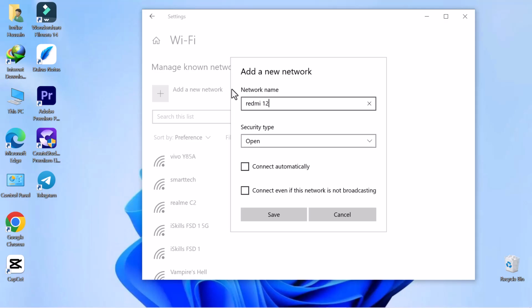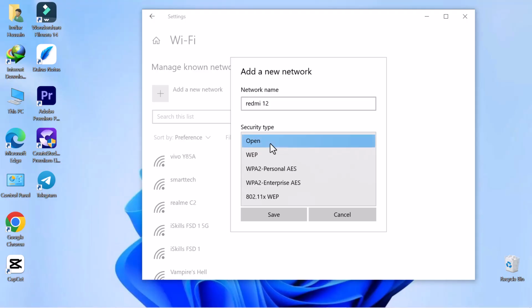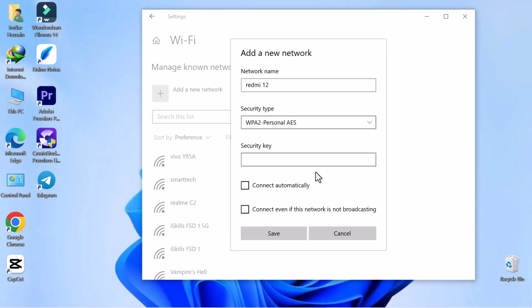First, enter the network name. After that, open the security type menu and from here select one accordingly. Now enter the security key or password of the Wi-Fi network.